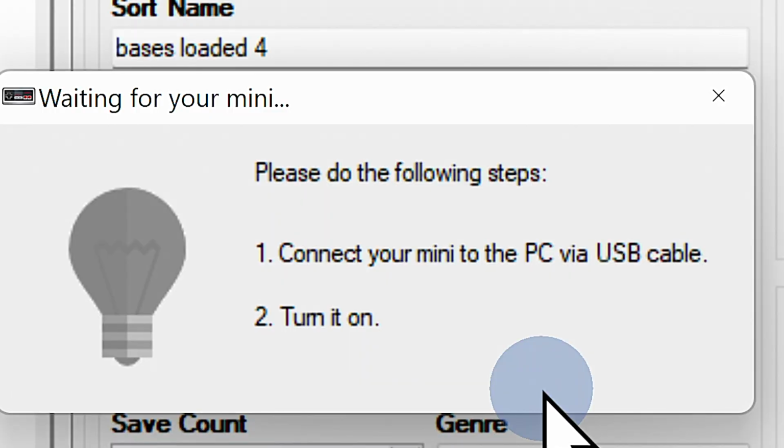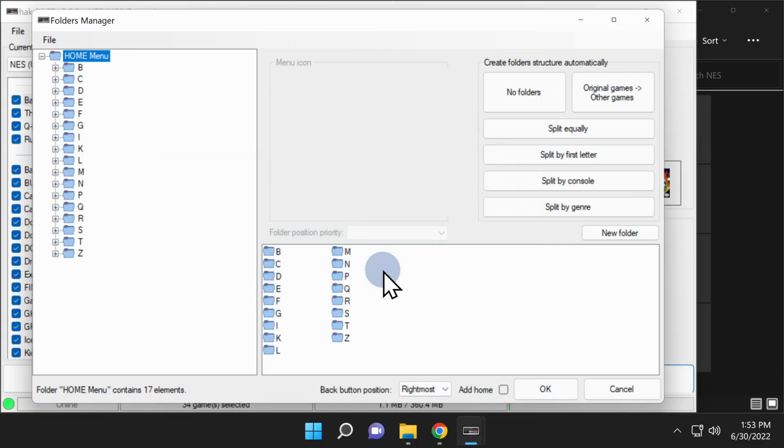Rather than FEL mode, this time you'll get instructions to connect your NES Classic by USB to your computer and then power on the Classic. Once you do, you'll see the folder manager pop up again. You can simply close it out.